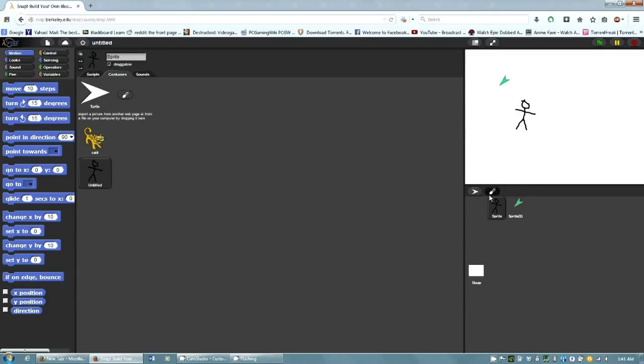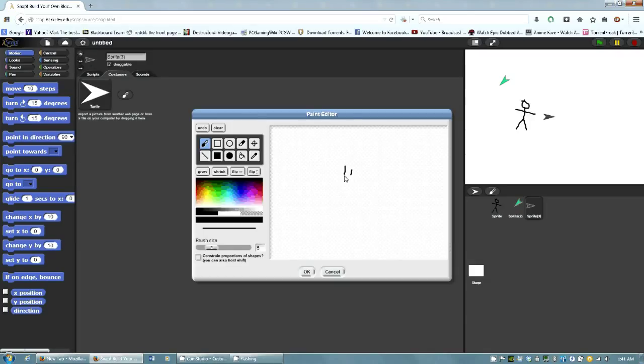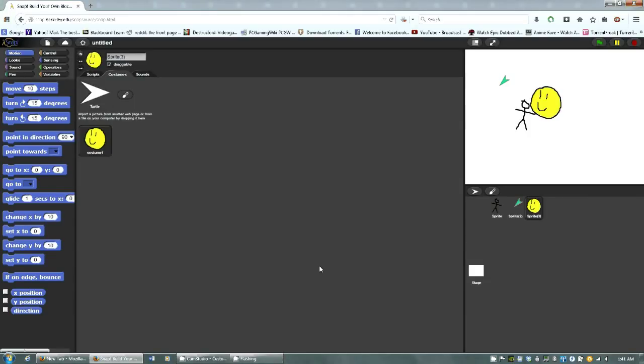And if you would like to create a new sprite that's not the turtle, you click this little paintbrush that says paint a new sprite. So we have a smiley face. And now that is our new sprite. So we have another there.